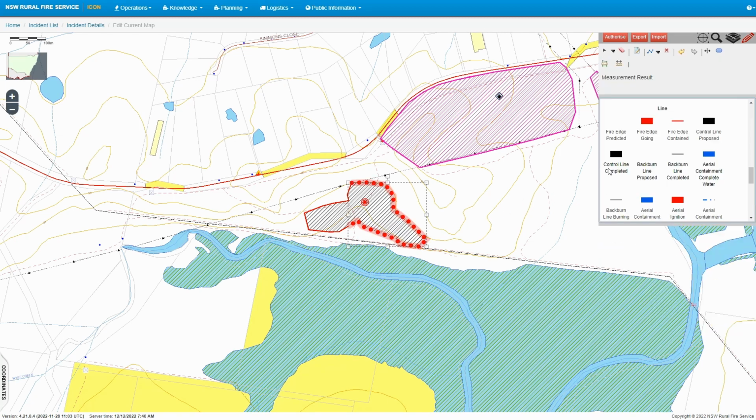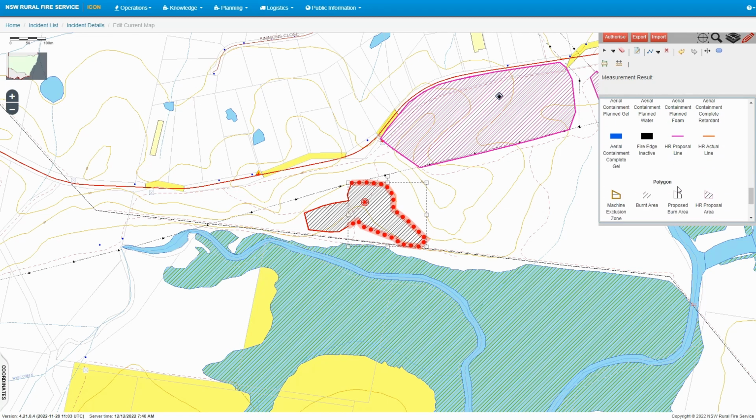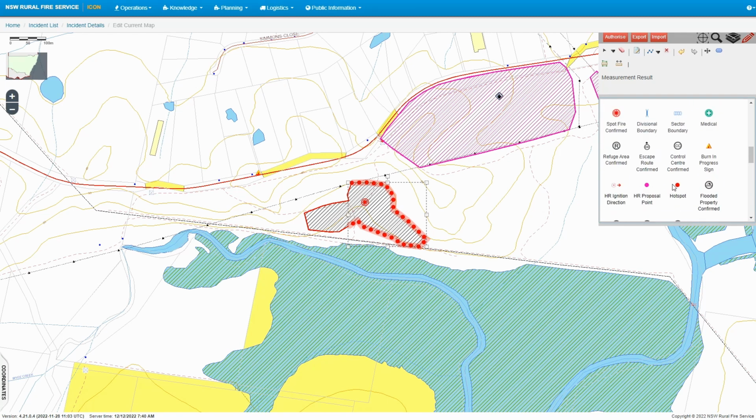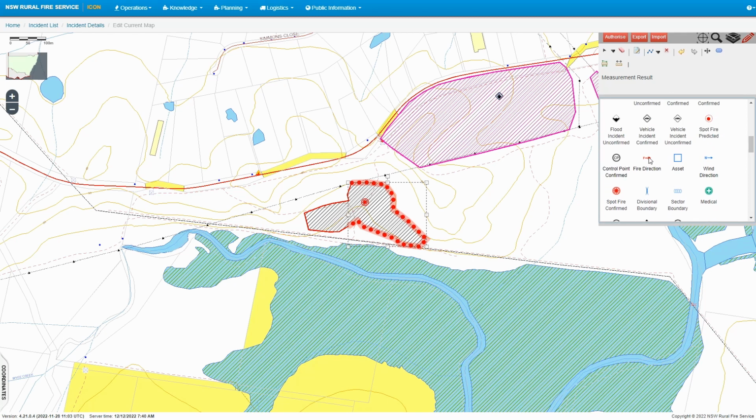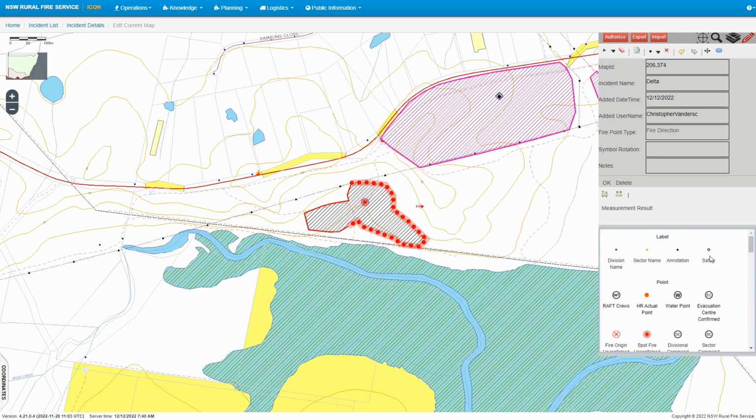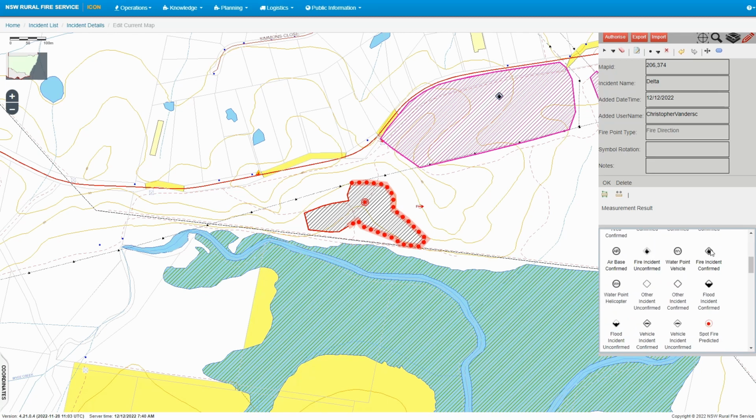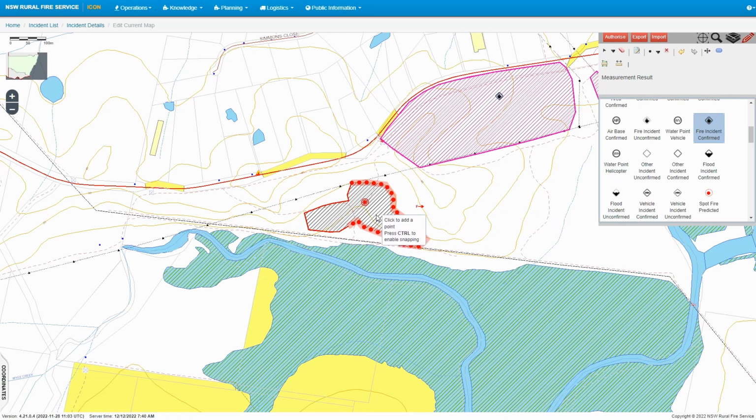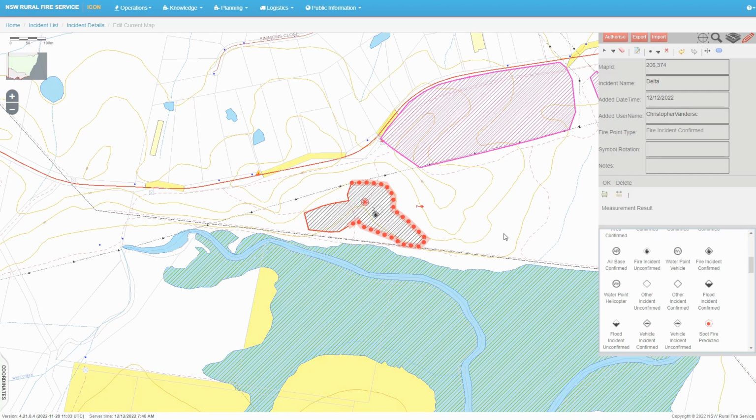We can put some extra elements in if we want to. So we can put in a fire direction. That's just a point feature, so we just click and drop it on the map, like so. We can change the angle by filling in the rotation. And of course we want to put a fire incident diamond on the fire as well. Make sure it's in the burnt area towards the head of the fire. Click OK.